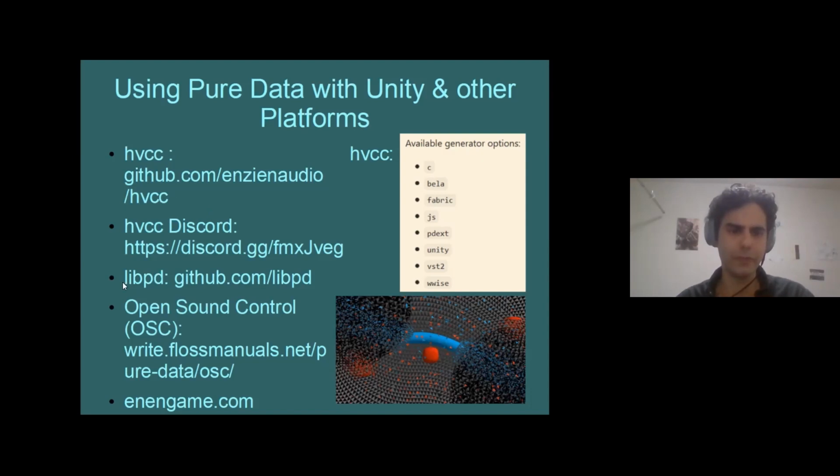That's what we're going to be using today. But there are other options. There's also libpd, which is an embeddable version of Pure Data. So that's the difference. With Hvcc, the compiler actually takes your Pure Data patch and translates it into C, and then adds wrappers for C# and other platforms. But I think libpd uses the Pure Data code more directly. I tried using it once and I couldn't get it to work, but some people use it, I think.